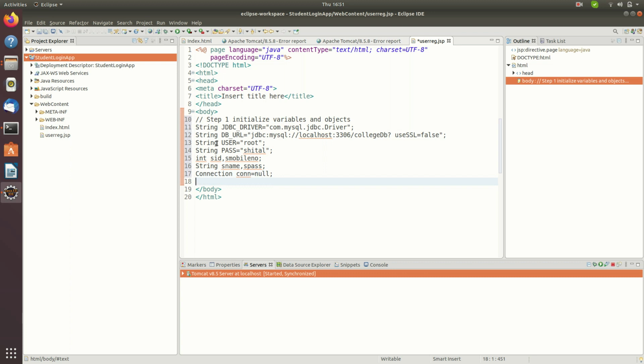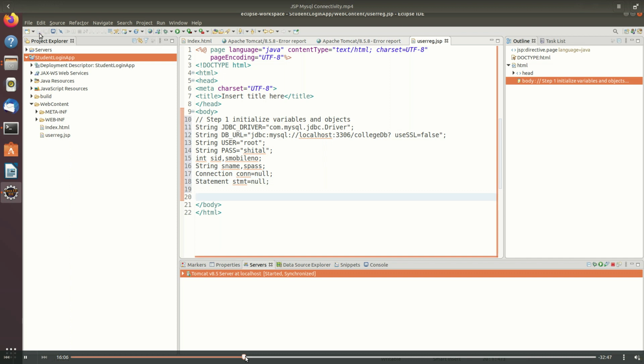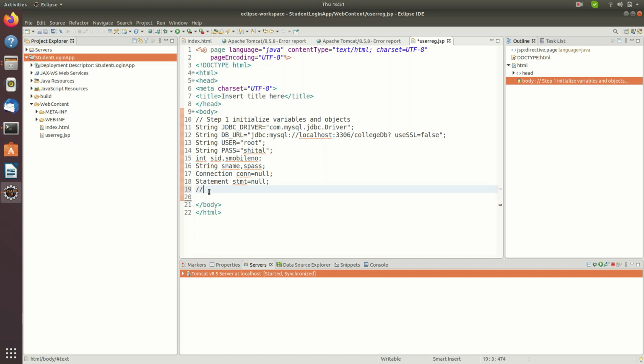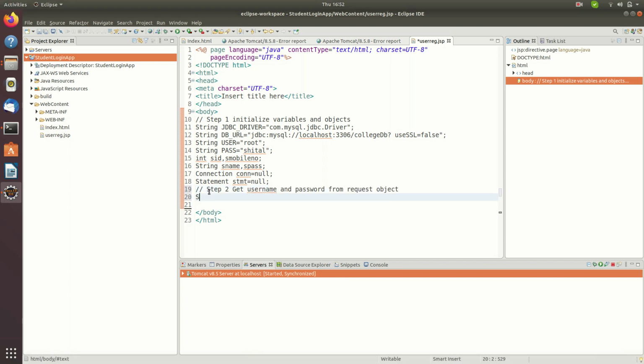And then we will require a statement class object. So stmt is a statement class object. First I am writing here all the steps, then we will execute these steps. The next step is we have to get the username and the password from the request object. So HTML page will generate the request for this JSP page, and that request object can access the parameters that is sent by the index.html page.